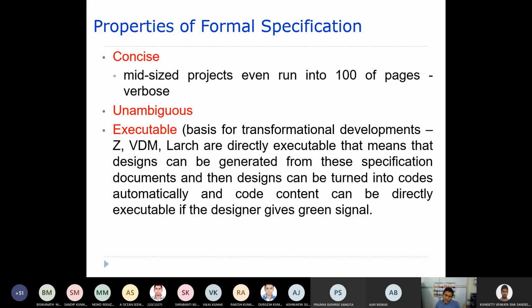Now these codes can be executed directly. Once these codes are executable, the executable code is ready. If the designer finds that everything is correct, it can be given to the testing phase. So with the help of these formal specification methods or techniques, you can retain this executable property.